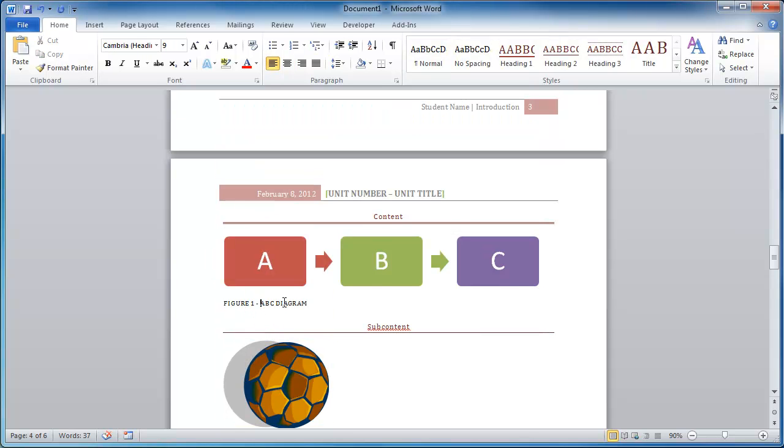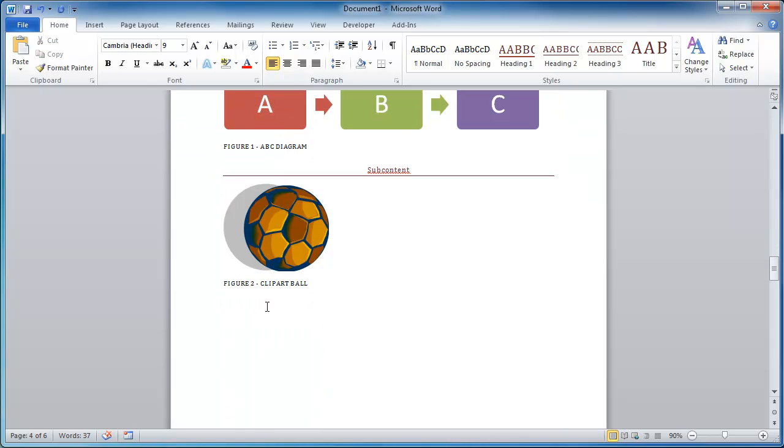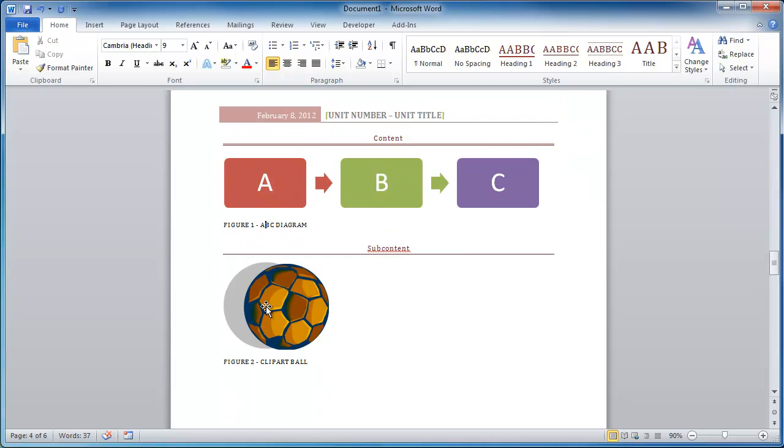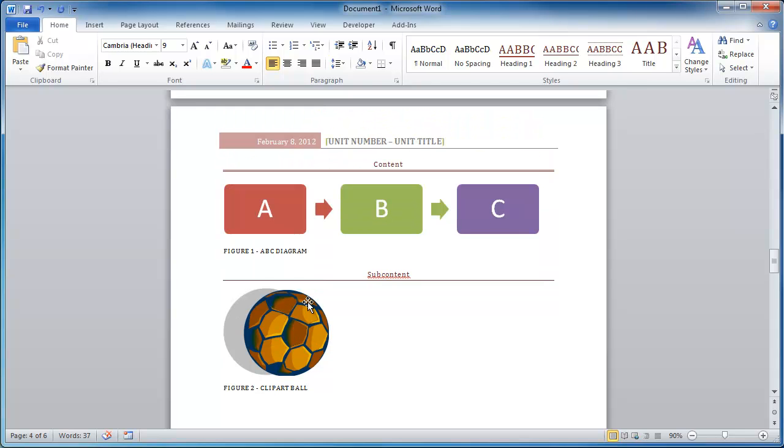Okay, so now we've got it with the figures underneath. I suggest adding your captions right at the very end of a document. Keep a list of where all your images come from and then add the figures right at the end once you're happy with how it looks. It might just save you a little bit of brain ache at the end. So we've got 2 figures, one's a clip art, one's a diagram.